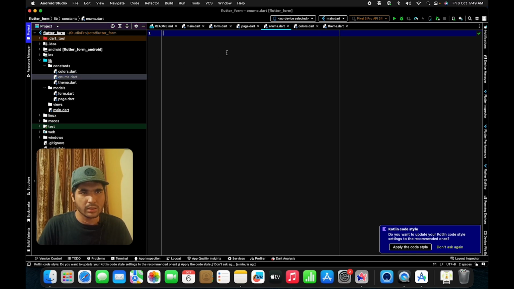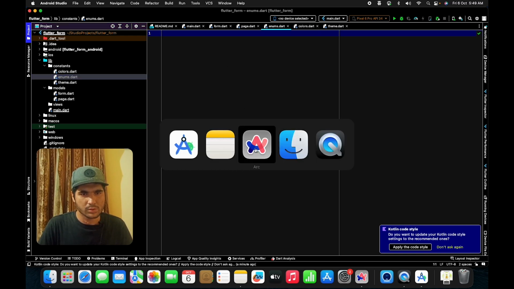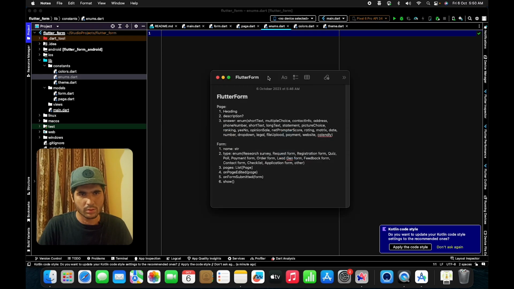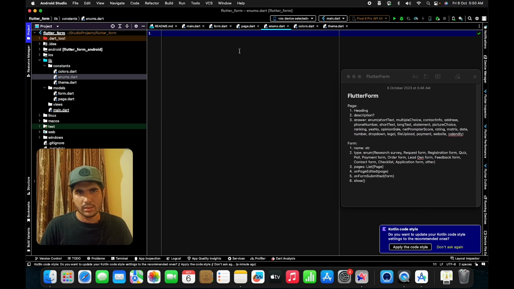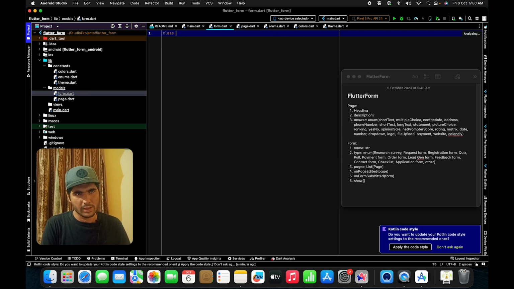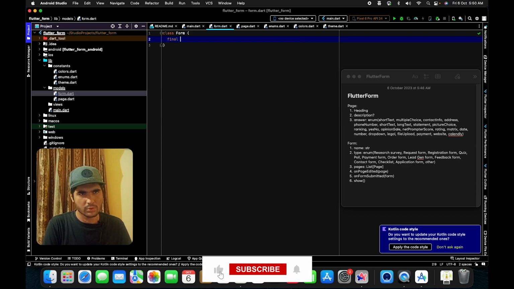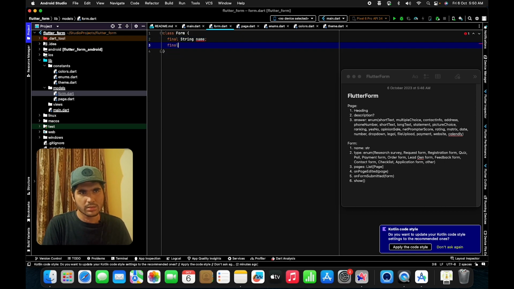Next, inside the enums, I'll be making different types. So here, let's refer to our notes. Here you can see that we have our form. Inside the form, we have a class, so let's make a class for that. And here, the first thing we have is name, so final string name of that form. Next, we have an enum of type.